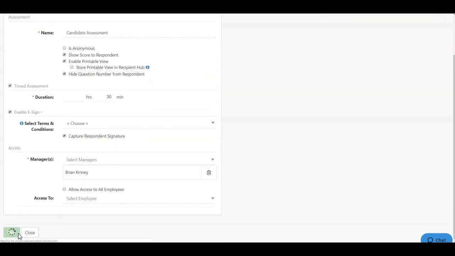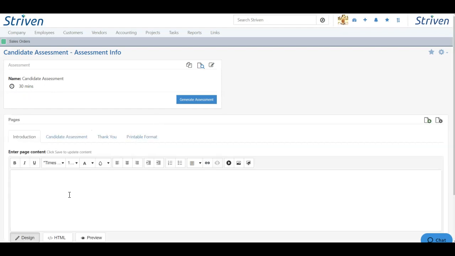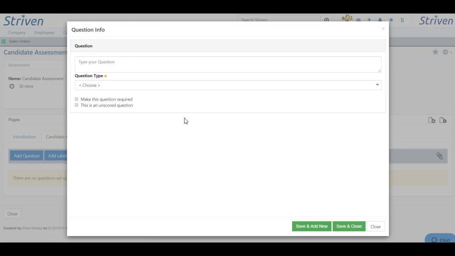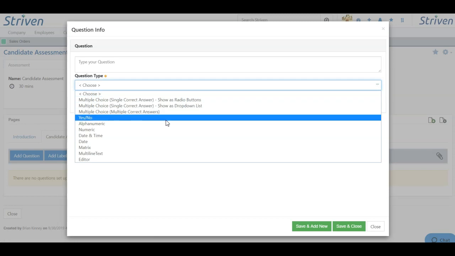Once we're ready, we can click the Next button to go in to manage our assessment. You'll see in the info page we'll also have the duration if we allowed one, with the clock option. We'll have an introduction page just like we saw with the quiz. The assessment page will allow us to add questions or labels. And questions for assessments are all the options that we saw with the survey and the form.